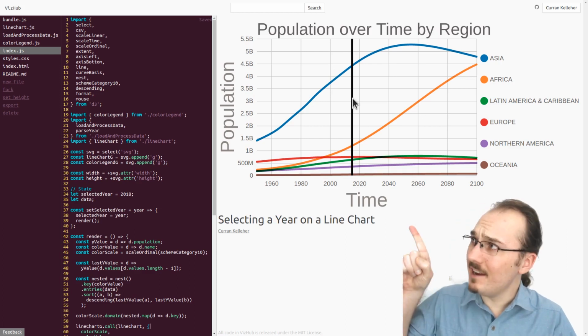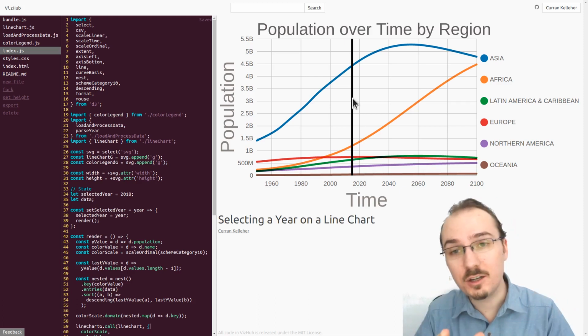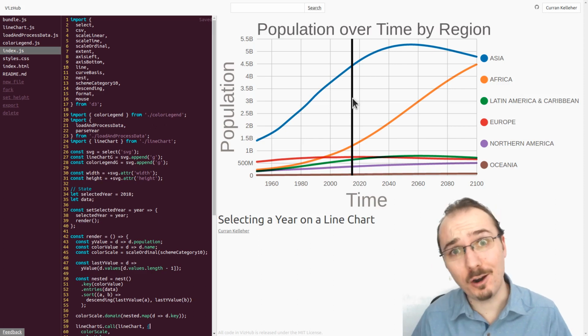See that black line there? It shows around where 2018 is. That's right now. So this could be used to answer the question, where is right now on that line chart?